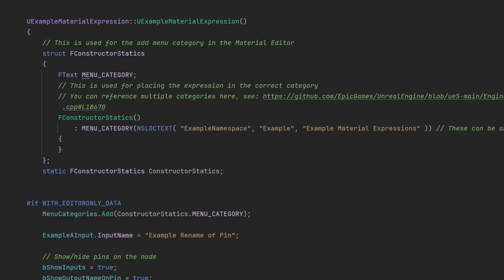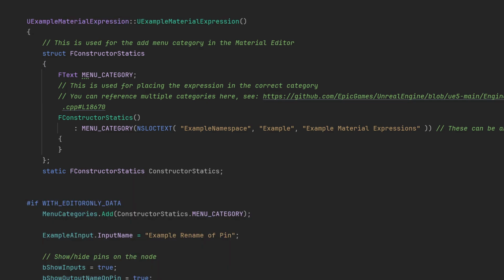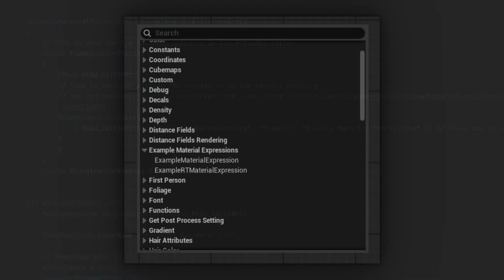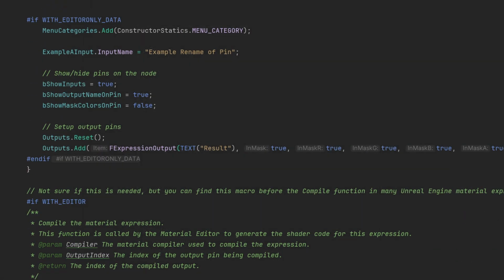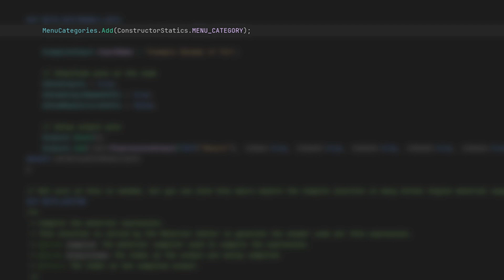First off, we're in the constructor and we have this struct. And this is just for the menu categories below. It's for whenever you right click somewhere on the material graph, and then you scroll through the list of various nodes to add. So this will put it under example material expressions. And then as you can see here with the editor only data, we have our menu categories, and then I've renamed the input variable. So this is what will show right next to the input pin.